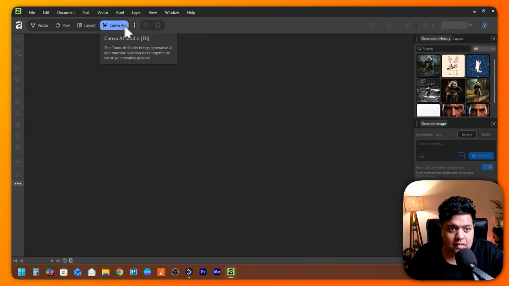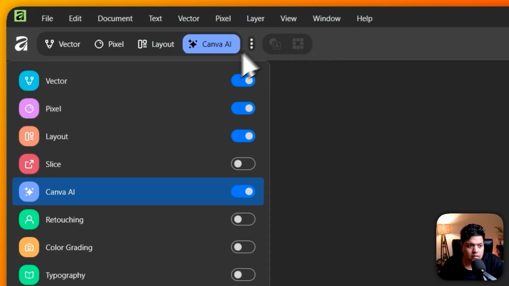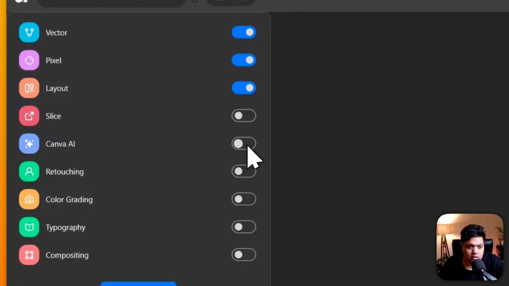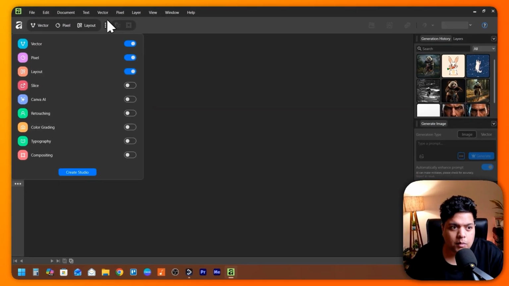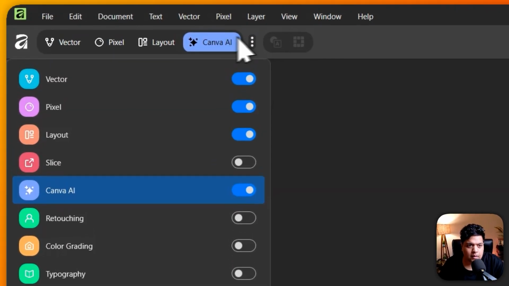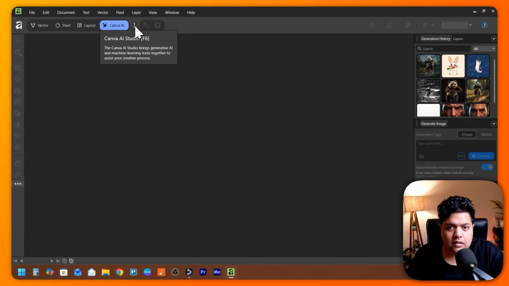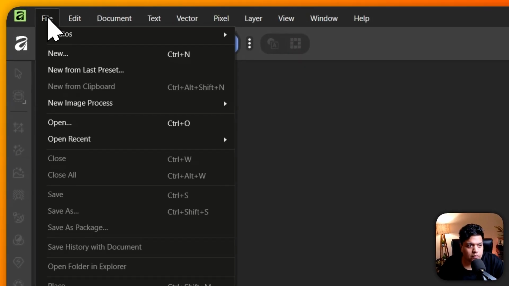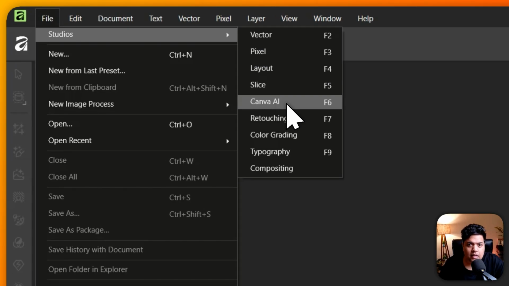Also, if you do not see it here, on the right hand side, you'll see these three dots. This is Studio Manager. Click on that. You'll see Canva AI here. You can toggle it off to remove that from the bar, or you can toggle it on to get it back. If you do not see it here, this is the way to get it. Also on the top, go to File, Studios, and you'll see Canva AI here as well.